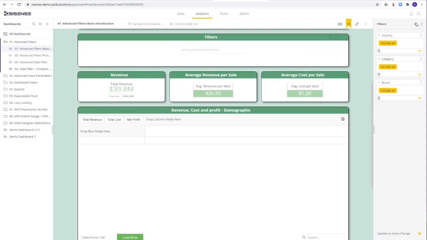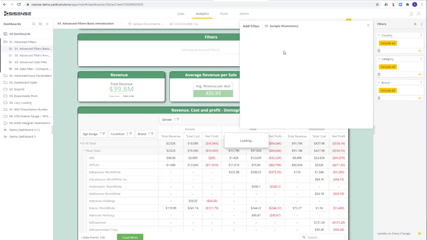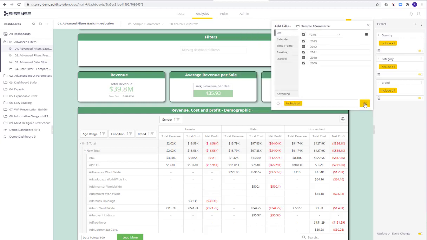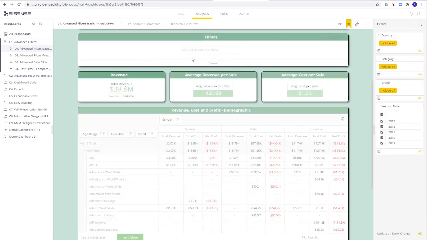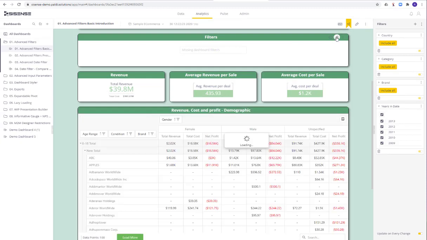So let's get it back for a second. Good. So now we should have our filters, and you can see now it got back to be working.